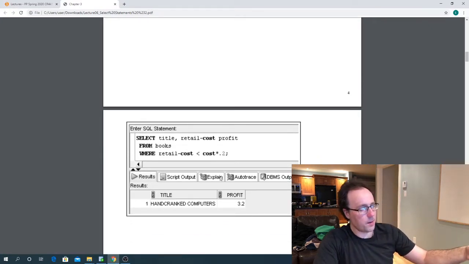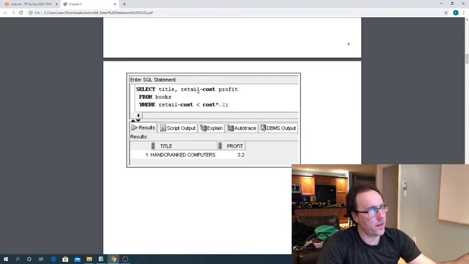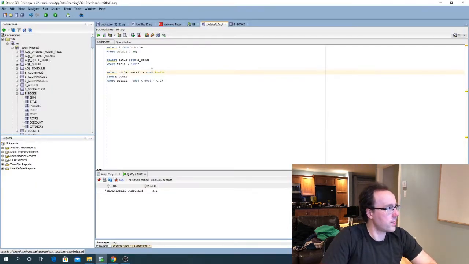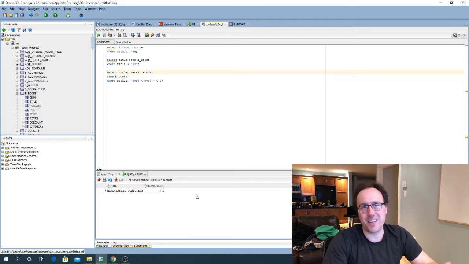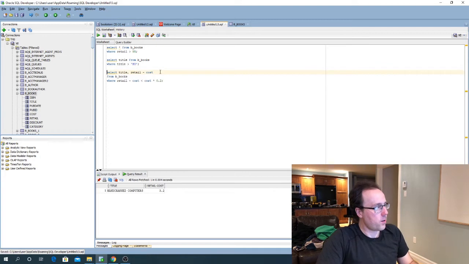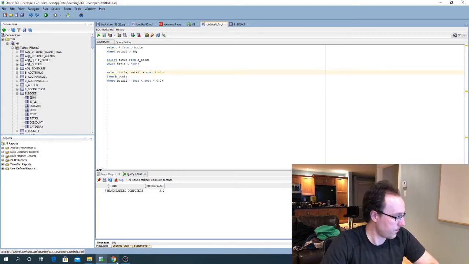Okay, and there we see the same results that they have here. So they're saying select the title, retail minus cost, and they're giving it a column name of profit. So when you look at the results, you see the column profit. Now you could omit that. You could just say retail minus cost and run this. And the difference is it'll actually say retail minus cost, which is not very visually appealing. It's harder to read. So you're better off leaving the column name there of profit.